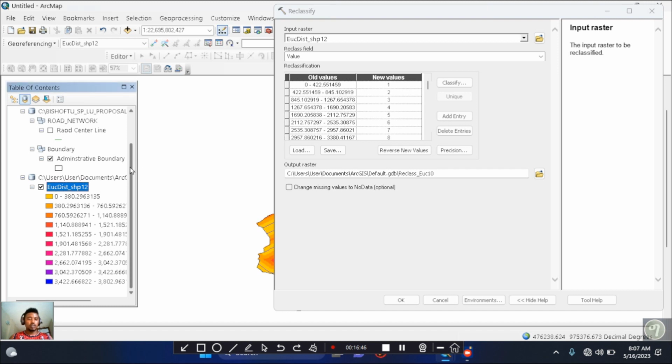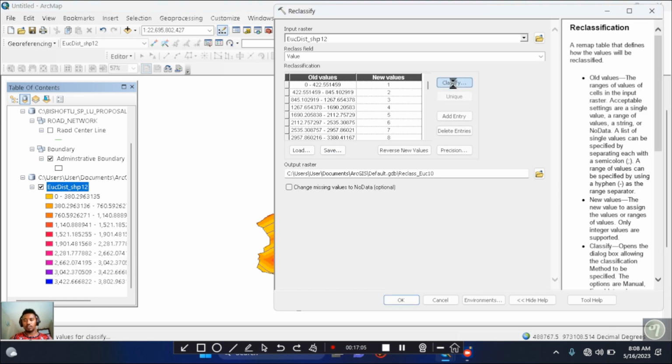So this is classified to what? To 1, 2, 3, 4, 5, 6, 7, 8, 9, 10. But for my purpose, I need this to 5. So how can I classify to 5? I can classify to 5 this way.